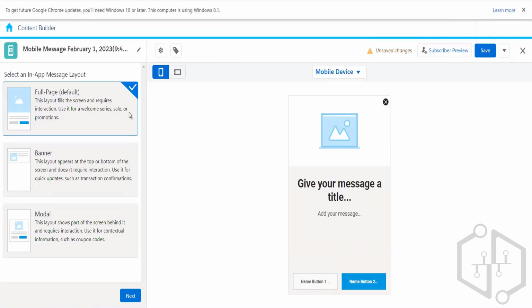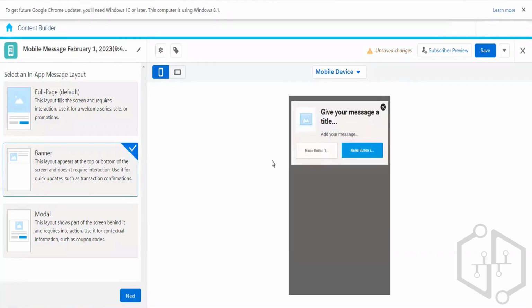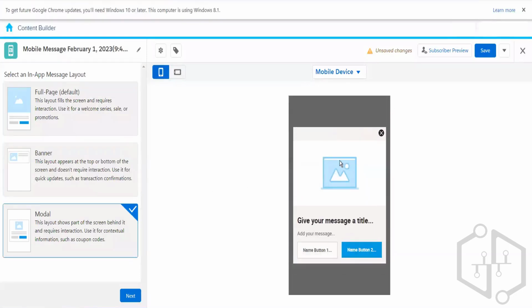So how do we do that? Here we have three different types of in-app message that we can choose as a layout. Full page will take the entire space of the application. We can show the message as a banner, or we can also show the message as a modal. So if you want to go with this option, we can choose any of these layouts and click on the next button.